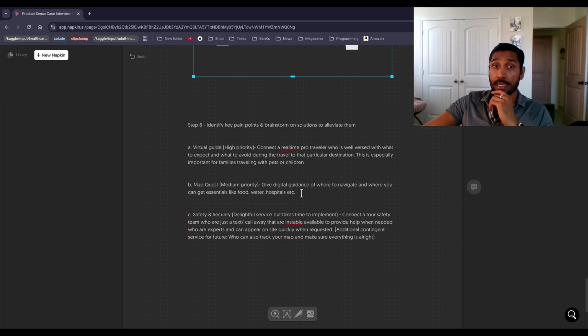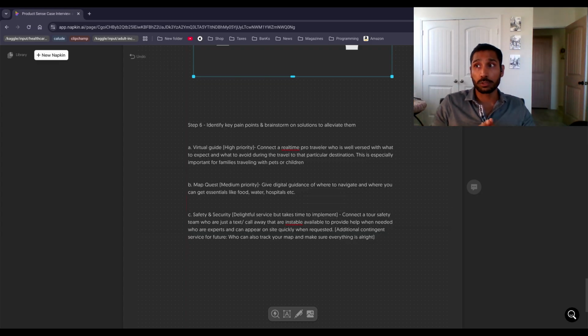MapQuest is another key idea I want to talk about. So give digital guidance, where that's going to be very highly scalable versus having somebody over a phone or on a chat. That's going to be difficult to scale, meaning there are only a limited number of people you can hire, and maybe even integrate AI to help solve this problem. So these are the key pain points, some holes or roadblocks and pitfalls.